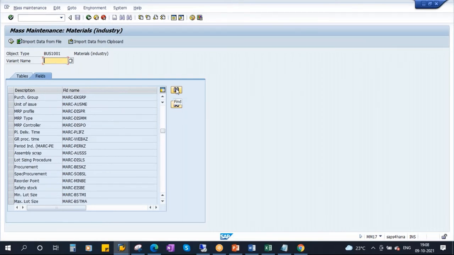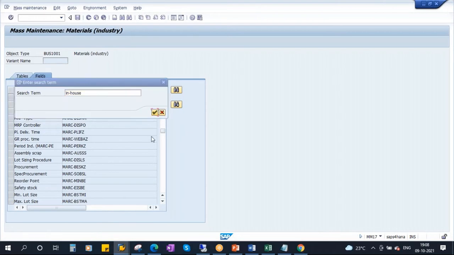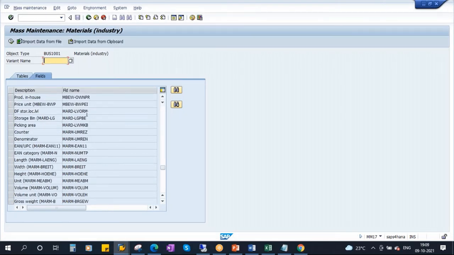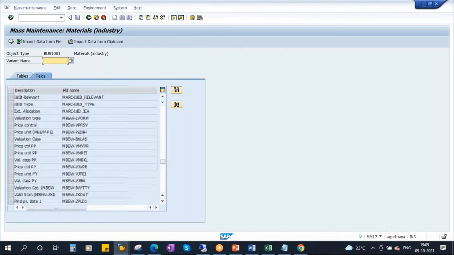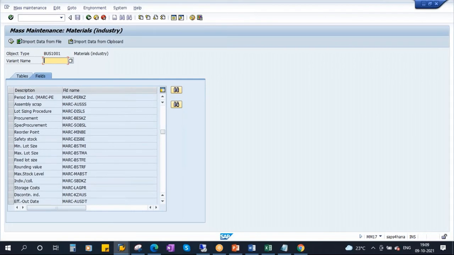So what you can do is use the find also. Here you see there is a button, find. Click on that button. You can just type in-house, but I'm not sure how it is exactly maintained. Let's see. In-house. Oh, you see production in-house. Is this the same field or is that not the field? Wait. Production time. This one, in-house production time. This is a field. Okay. You can search also, you can find also. So now select the field, in-house production time.